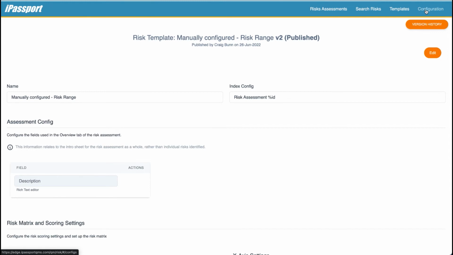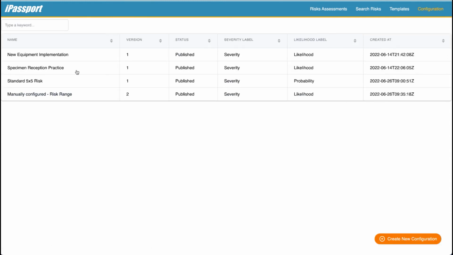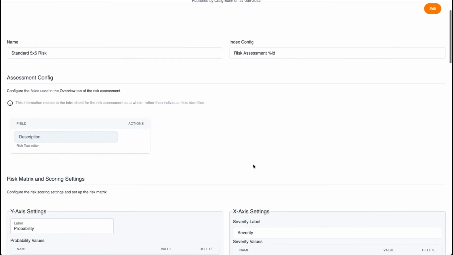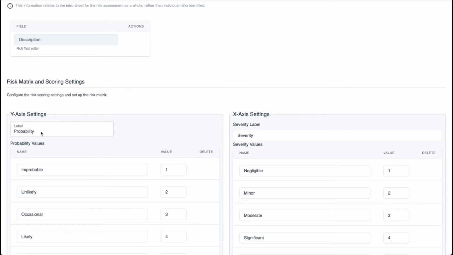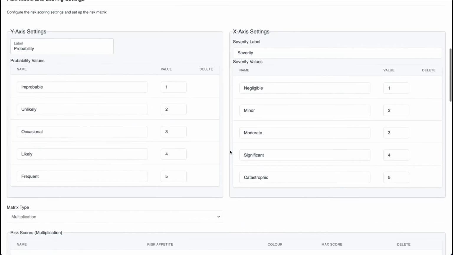So the other one I wanted to look at, if I look at configuration here for you, is I've got the standard 5x5 grid. Now these can be extremely useful as well. You don't necessarily have to have manually configured information for everything you're looking at. The standard 5x5 is an extremely useful tool. Here you can see I've given it probability and severity, and again these are all adjustable, configurable by you. You can add additional fields down here.